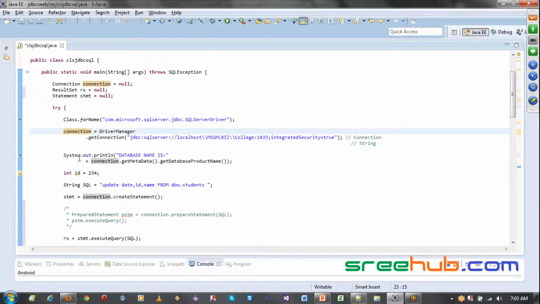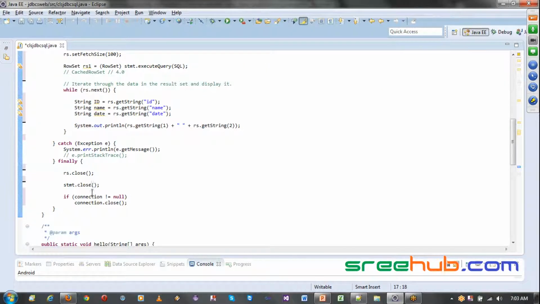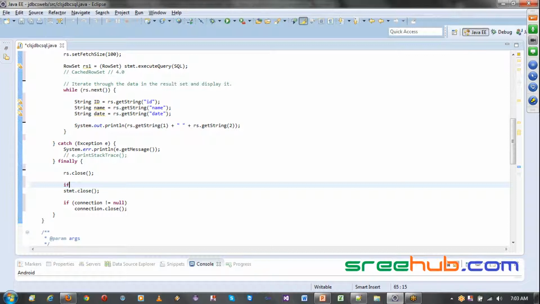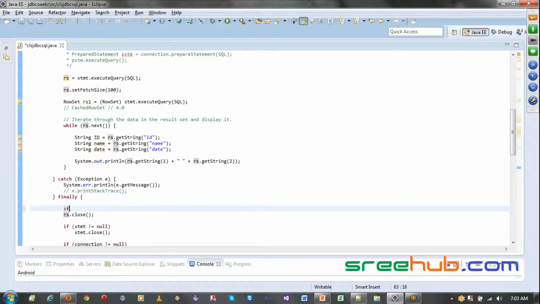That's the first case. Now let us say your connection has been made, and there was some problem in creating the statement. Then your statement will be null, so you have to check whether your statement is null or not. If it is null, there is no meaning in closing it. In the same way, let us say your statement is done and there is some problem in fetching or executing your query, which means your result set will be null, so you have to check whether your result set is null or not. So these 3 checks you have to do.